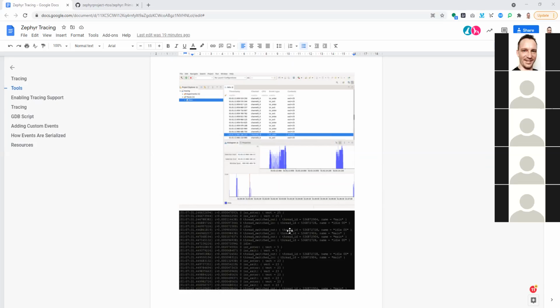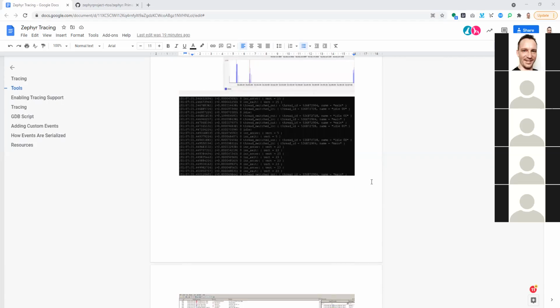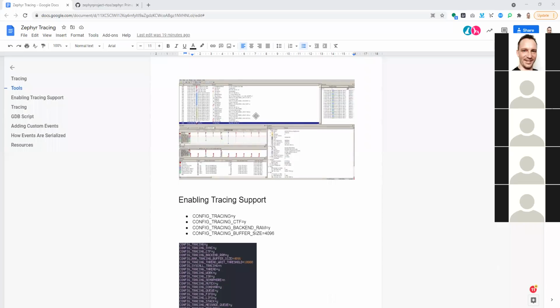And here is another view of the Babel trace, which shows the same events, but in the terminal. And this is the view of the SystemView tool. So it's a little bit more advanced. It has a much more graphical interface, and it shows a little bit more information included here.